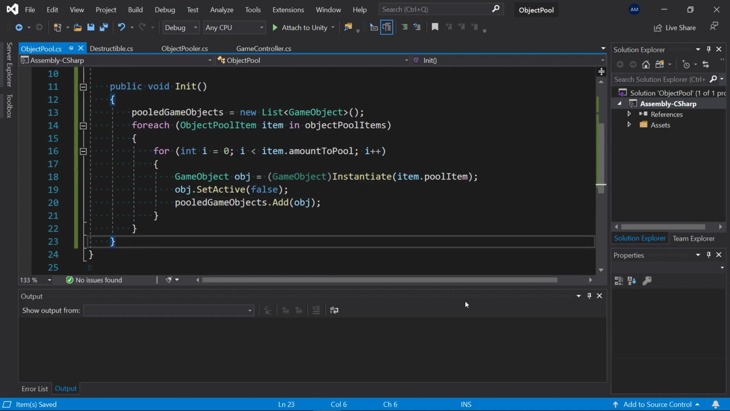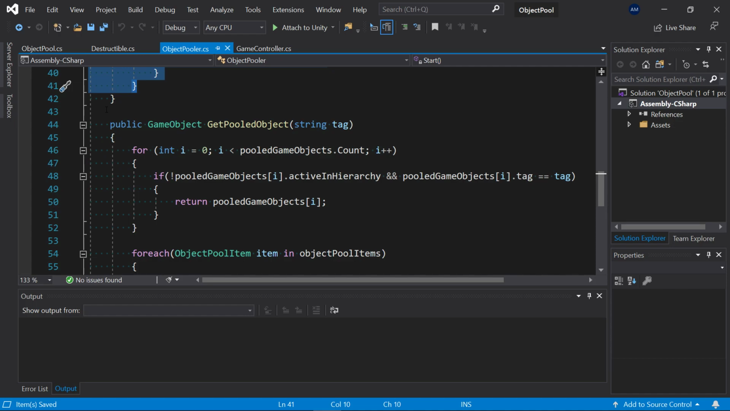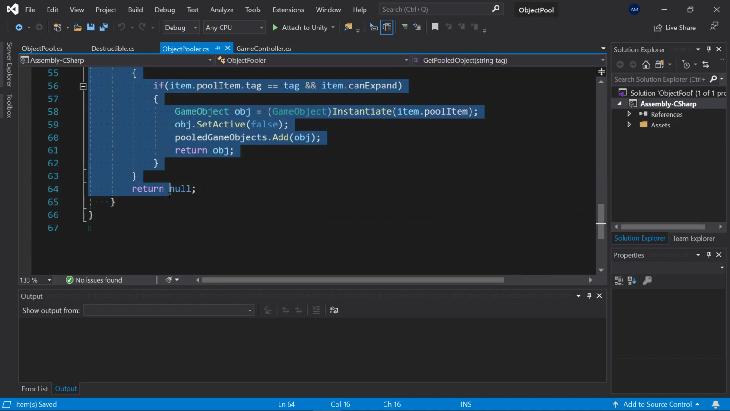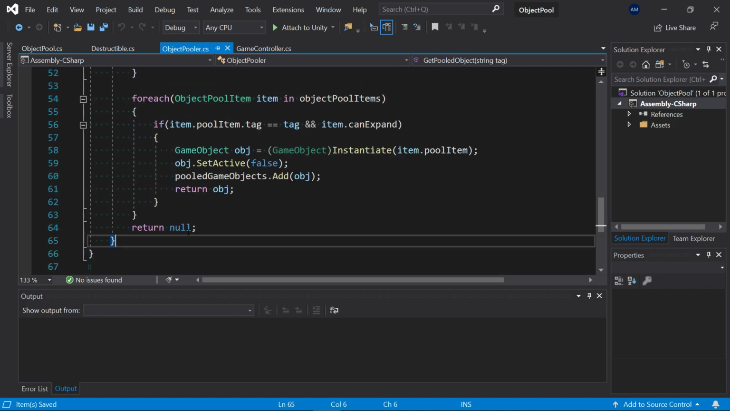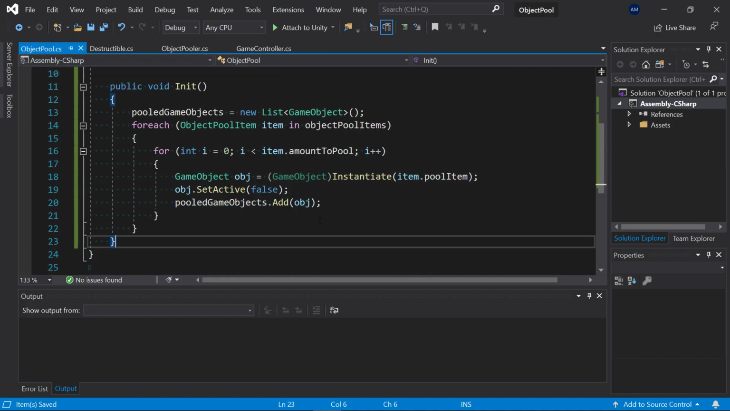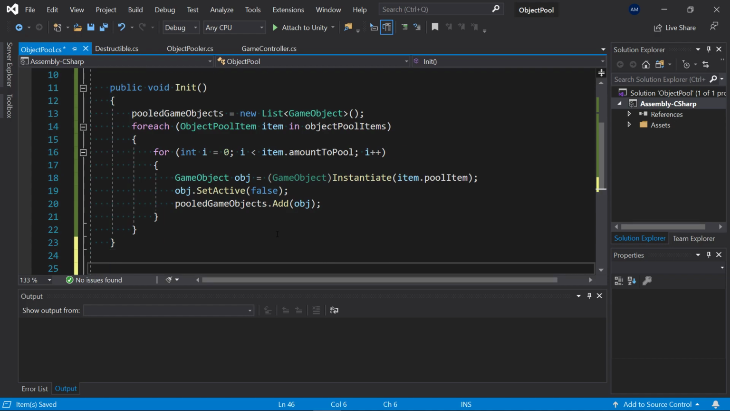And then underneath, we'll also go into object pooler, and this code right here, get pooled object, we're just going to copy that too. I'm going to copy that over, go to object pool, paste it.